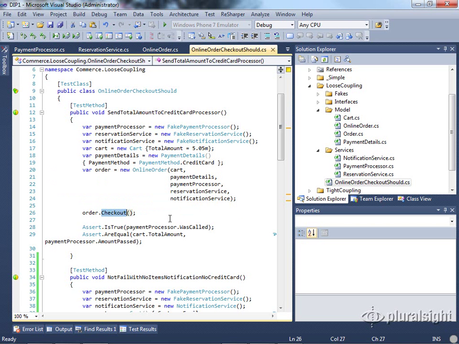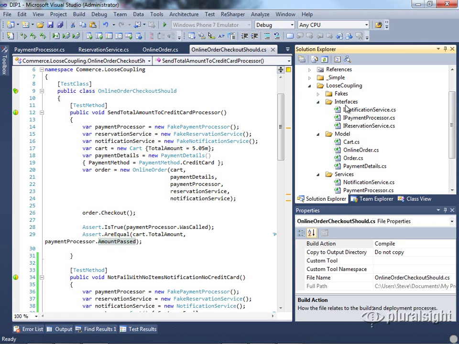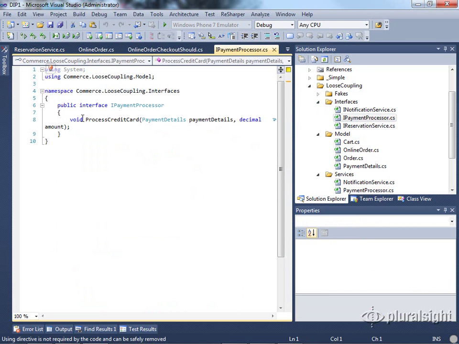Once we check out, we want to check two things. We want to verify, first of all, that our payment processor was called at all, and then we want to verify that our payment processor had the correct amount passed into it, and we're going to compare that with the cart total amount. Now, our payment processor interface does not support was called or amount passed. If we go look at IPaymentProcessor, we'll see that the only method it supports is process credit card. So where are these coming from?